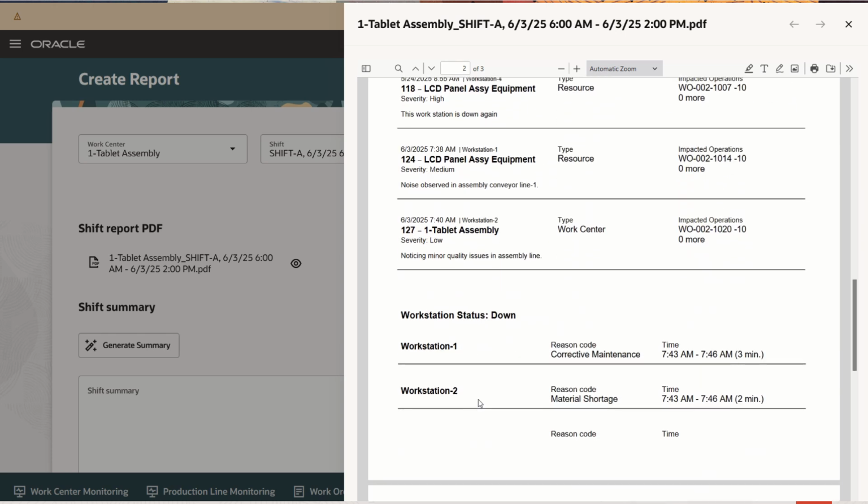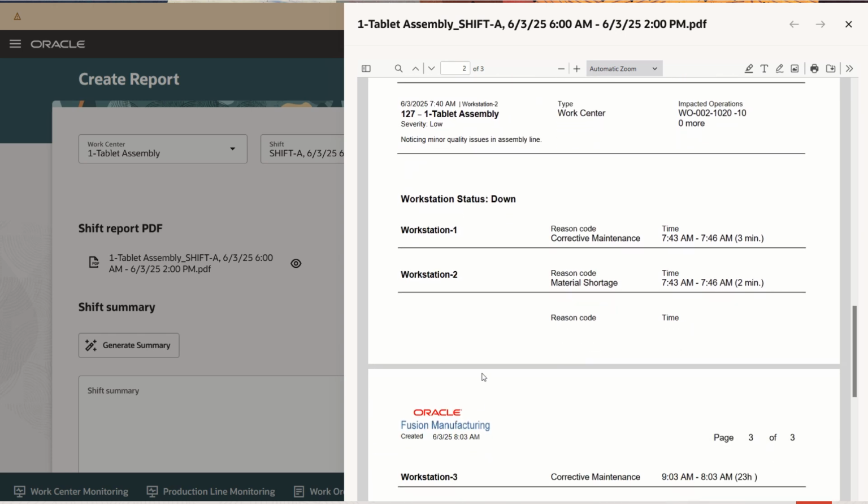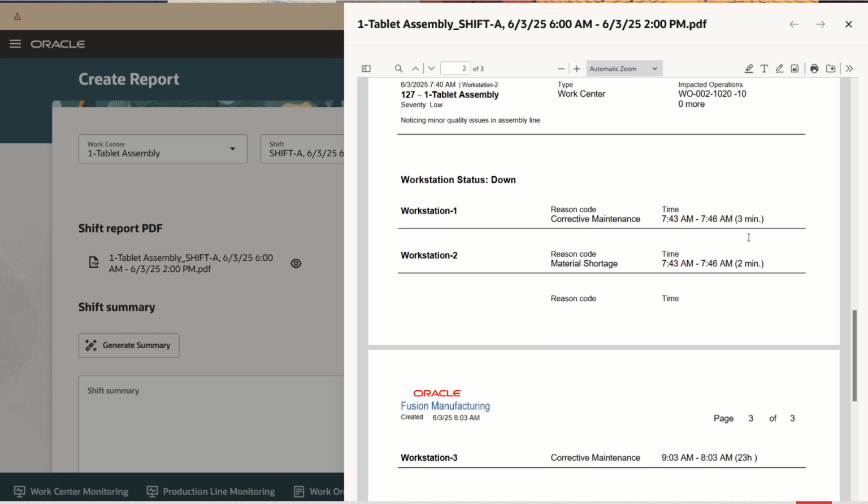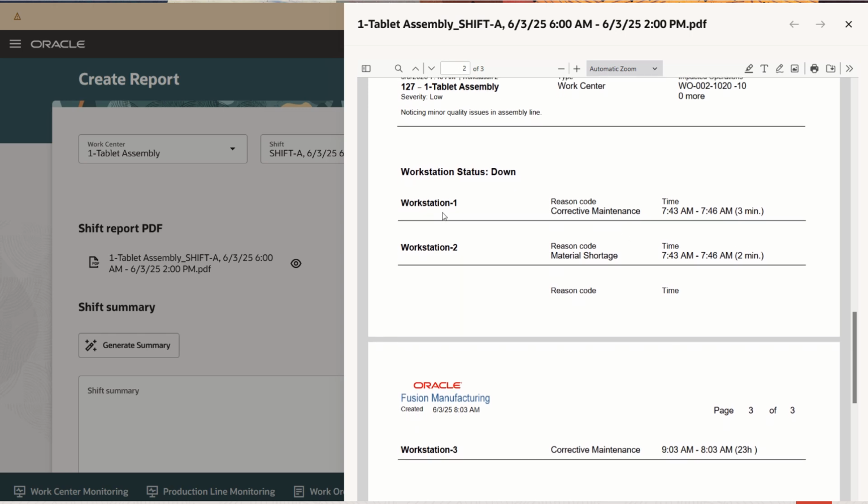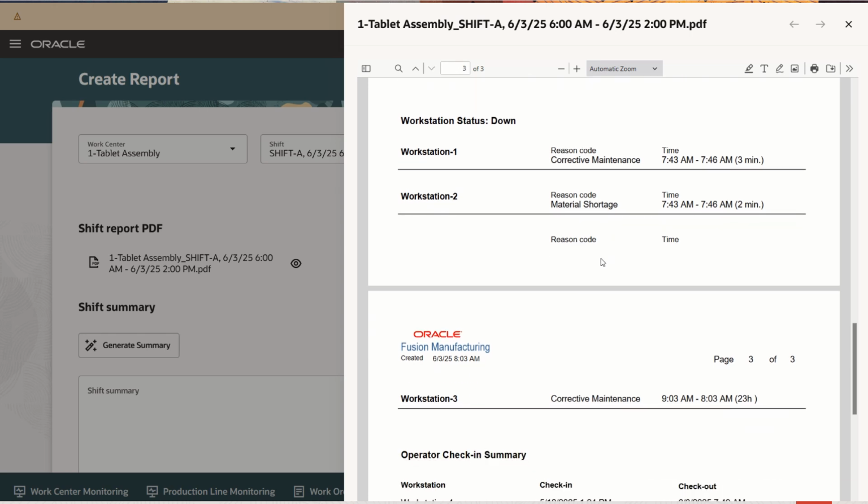An additional section has been introduced to display the workstation status downtime records. Here I can see the details of the workstation, the reason code, and the time and the duration of the downtime. For example, here I can see workstation 1 was down for 3 minutes due to corrective maintenance, and workstation 2 was down for 2 minutes due to material shortage, and workstation 3 has been under corrective maintenance since yesterday.